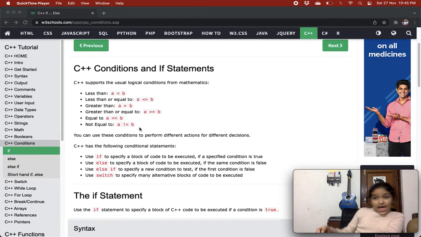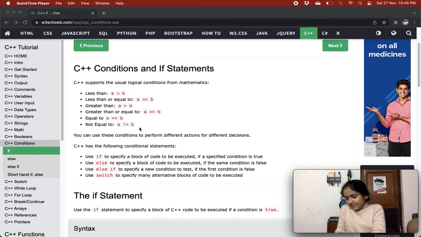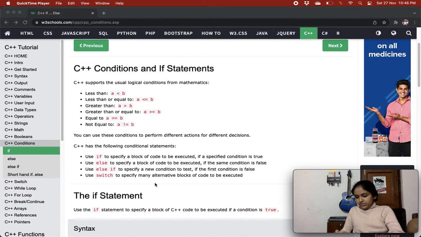Now there's an else statement. The else statement is used when you're using the if statement and that condition is false, then it goes inside the else statement and prints what is the correct.